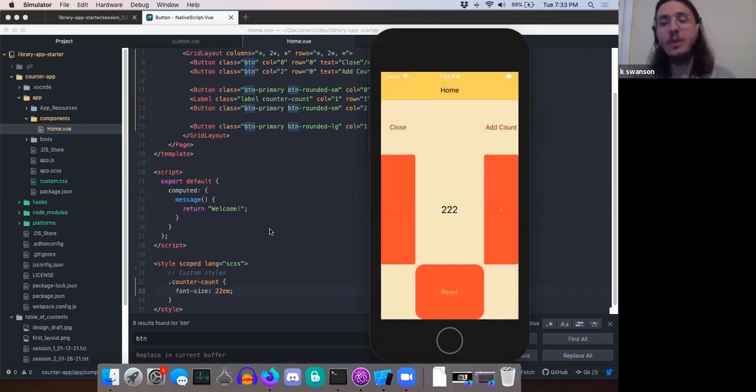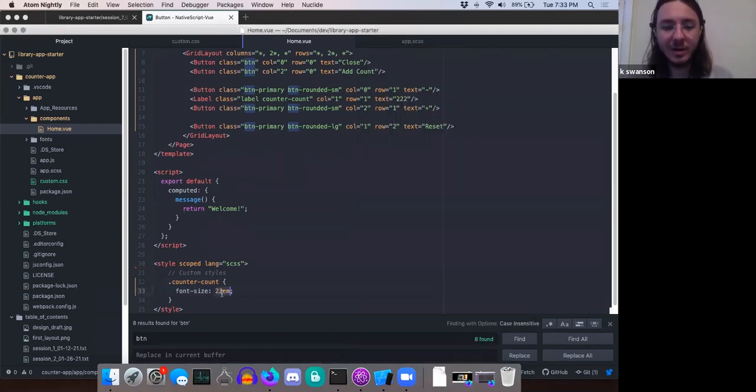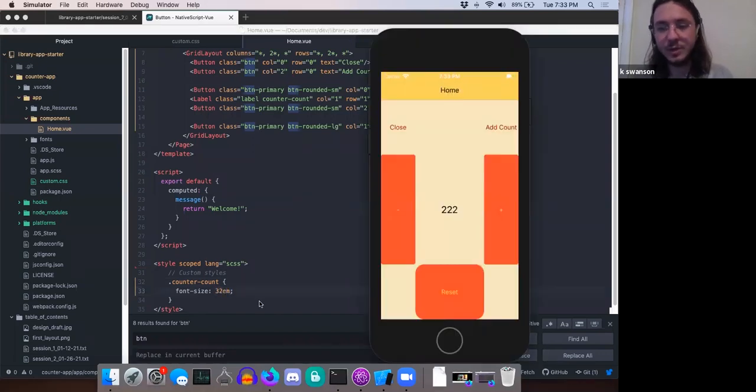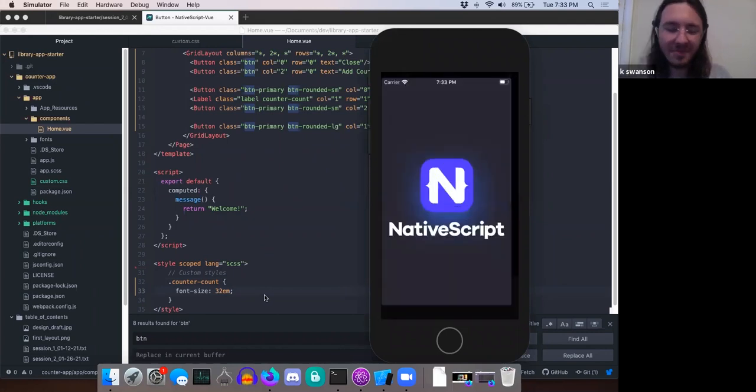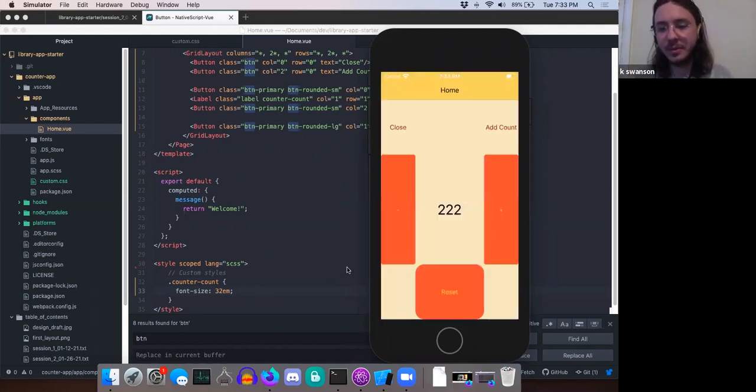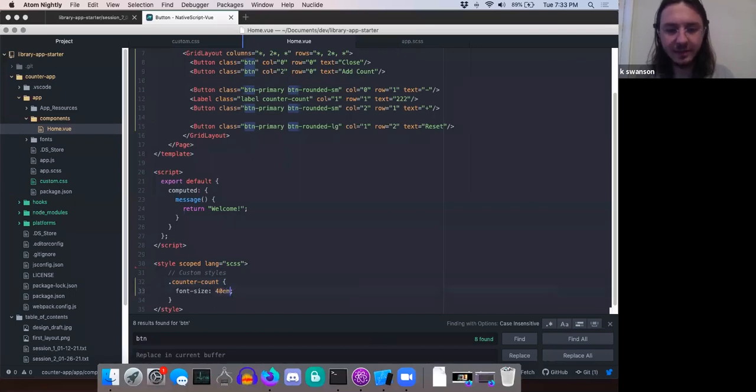Okay, it does. So it's starting to look a lot better. That number's getting bigger. Let's go ahead and up it to something a little more substantial, like 32. And I feel like that's going to be a good range. That number is going to look pretty big. Yeah, I think that's good. Just for good measure, I'm going to just stick to 40.